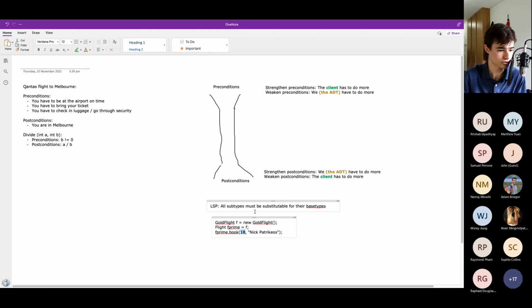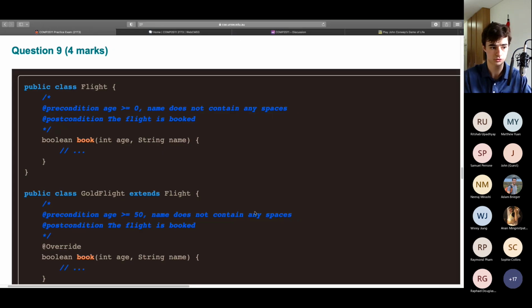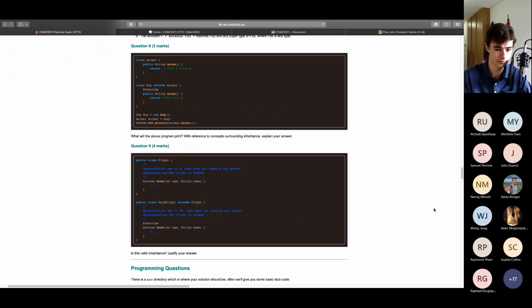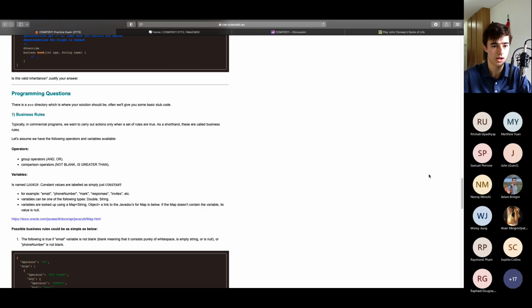The first practical is a combination of generics and composite. So the first kind of practical question wouldn't necessarily be composite, like this example is composite.